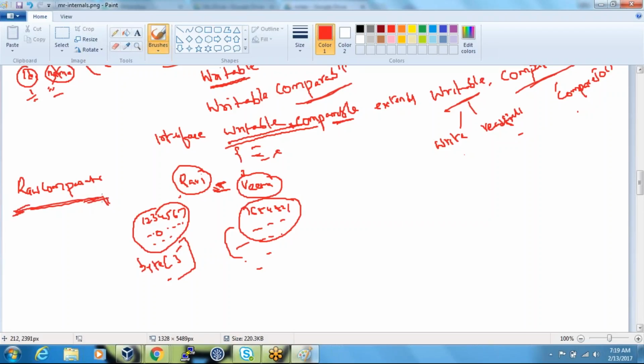So what is the raw comparator? If you are showing more experience on MapReduce, there may be chances where they can ask you what is the raw comparator. What is a raw comparator? What is a writable comparable? Why does Hadoop use its own serialization mechanism instead of the Java mechanism? So these are all important things.